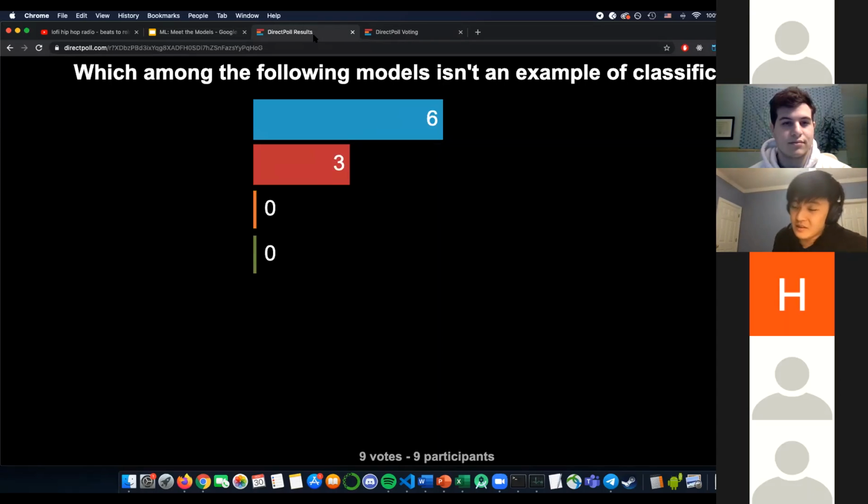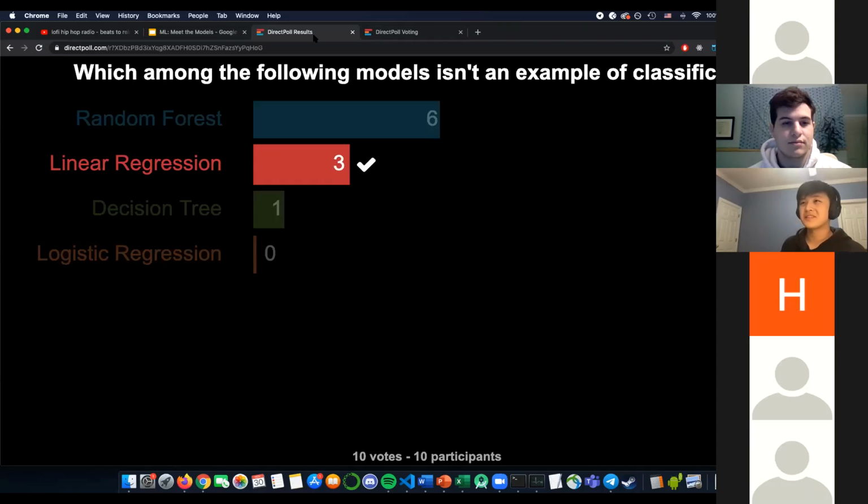All right, it seems that everyone's gotten a chance to vote, so we're going to close. Well, the answer is linear regression, and we're going to get to that in our slides.